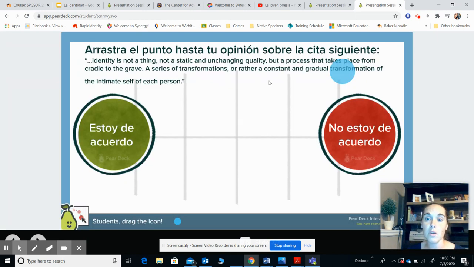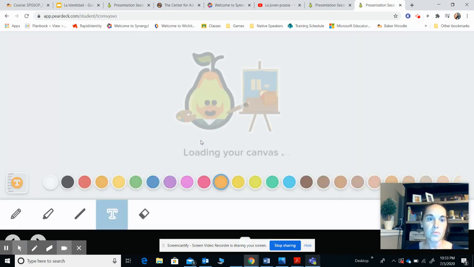All right, so this one, you've got this lovely blue icon here. You are just going to drag it to how you feel. And if you are kind of in the middle, then you can go out here. That's just to get a little idea of how you're feeling, okay?